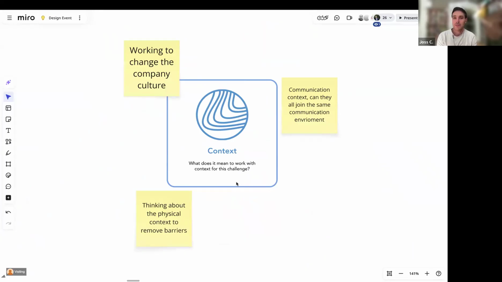So I put up some ideas here. It means working to change the company's culture. Right? Culture is the context within which the actors are choosing to collaborate or not. Communications context. Can they all join the same communications environment, for example?